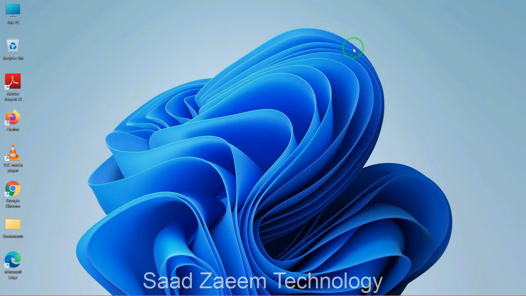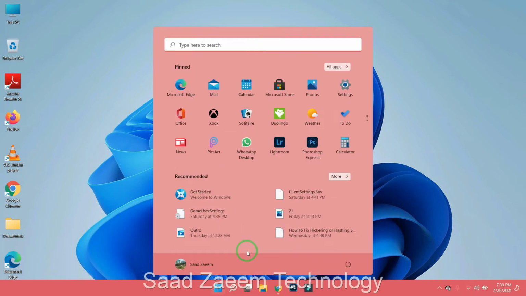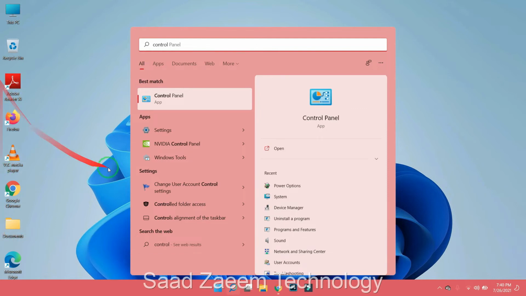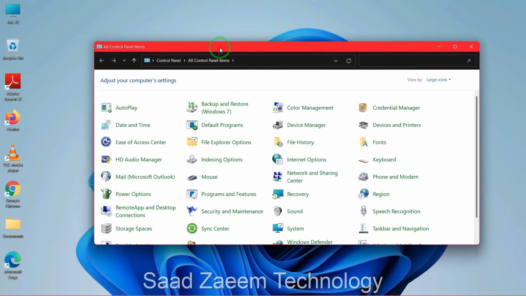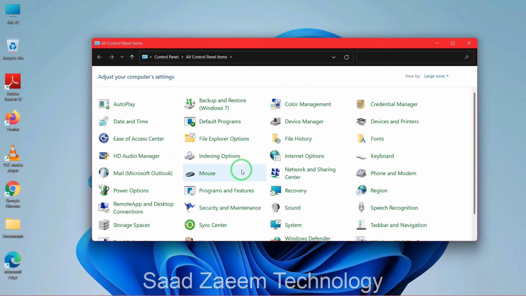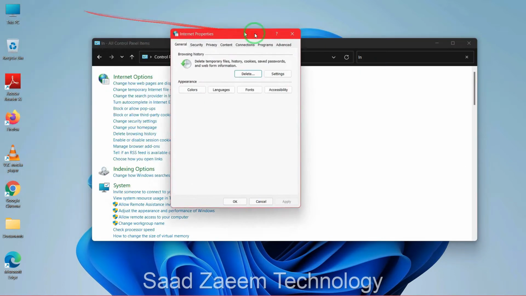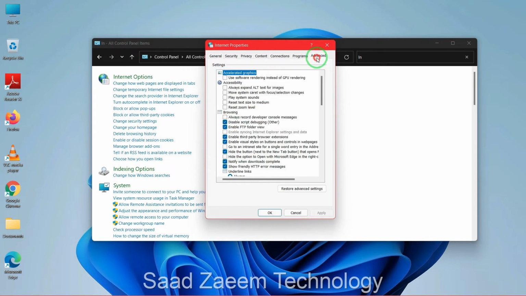So now let's get back to the fix. So for the first fix, you'll have to go to the search bar and then you'll have to type in control panel over here. Now you'll have to open control panel and over here you'll have to click on internet options over here. If you can't find internet options, what you can do is that you can just search it over here, internet options in the search bar on the top right. Now you'll have to click on internet options and then you'll have to click on advanced over here.